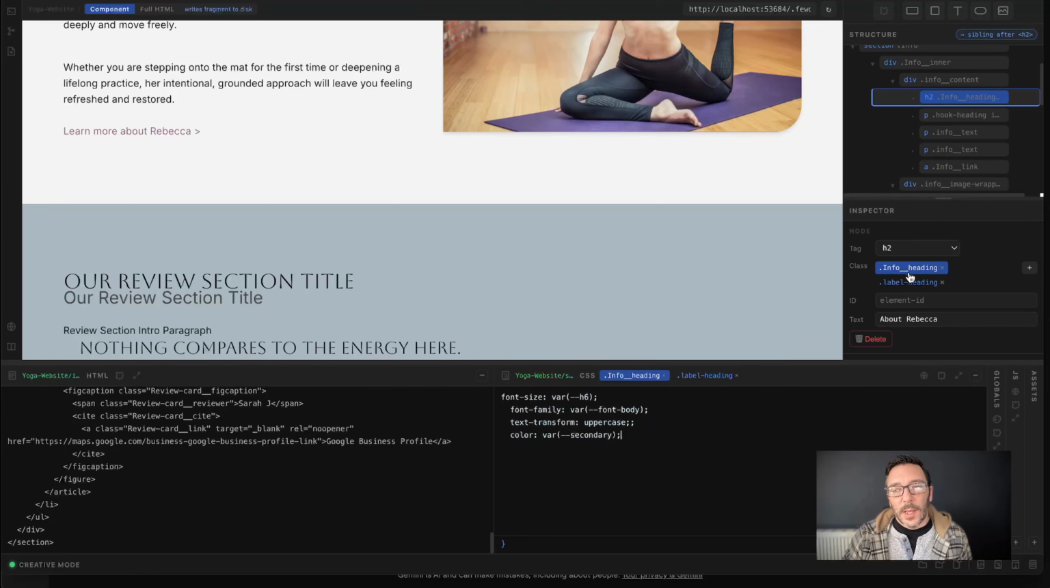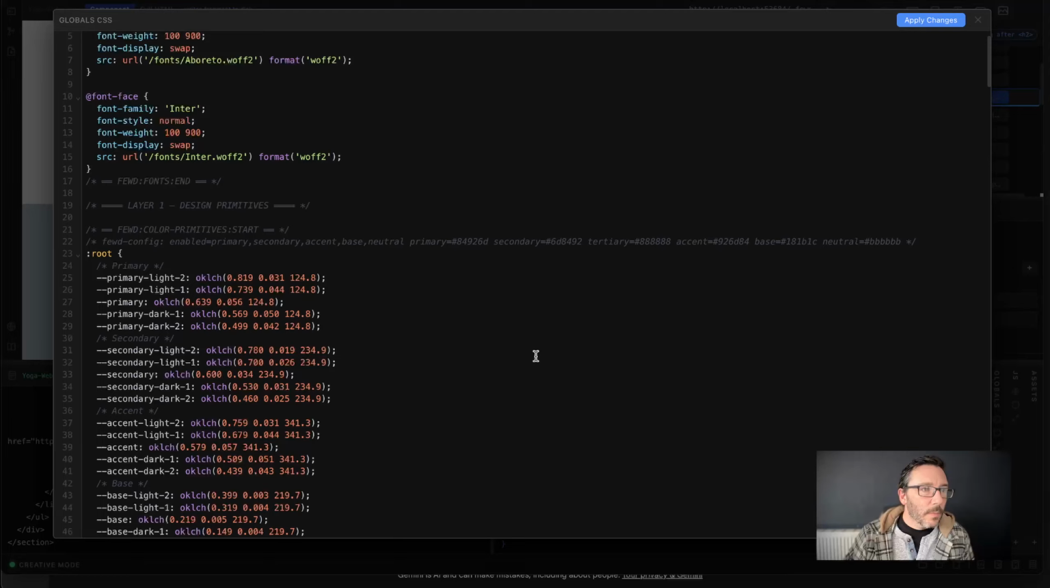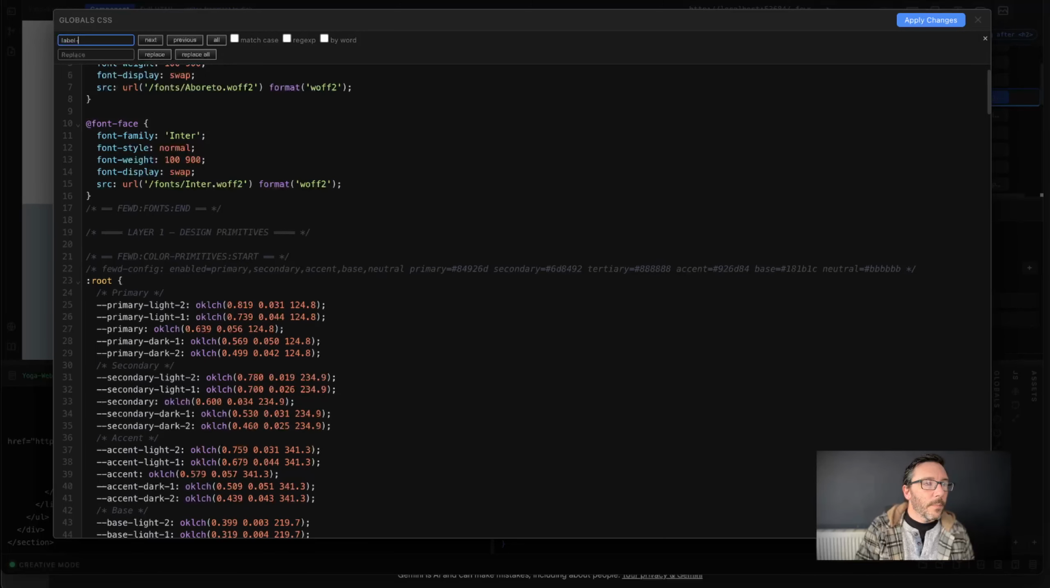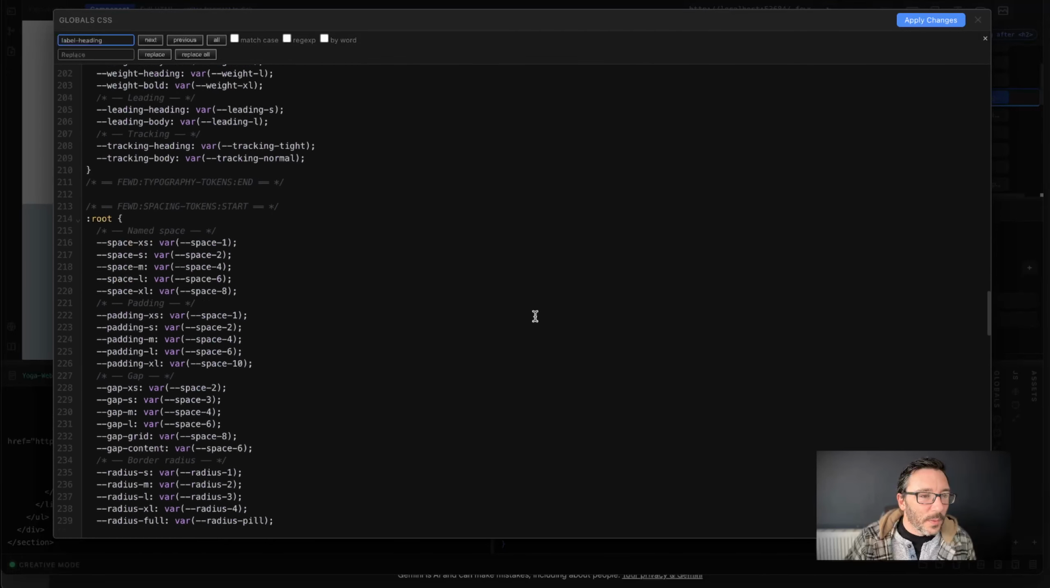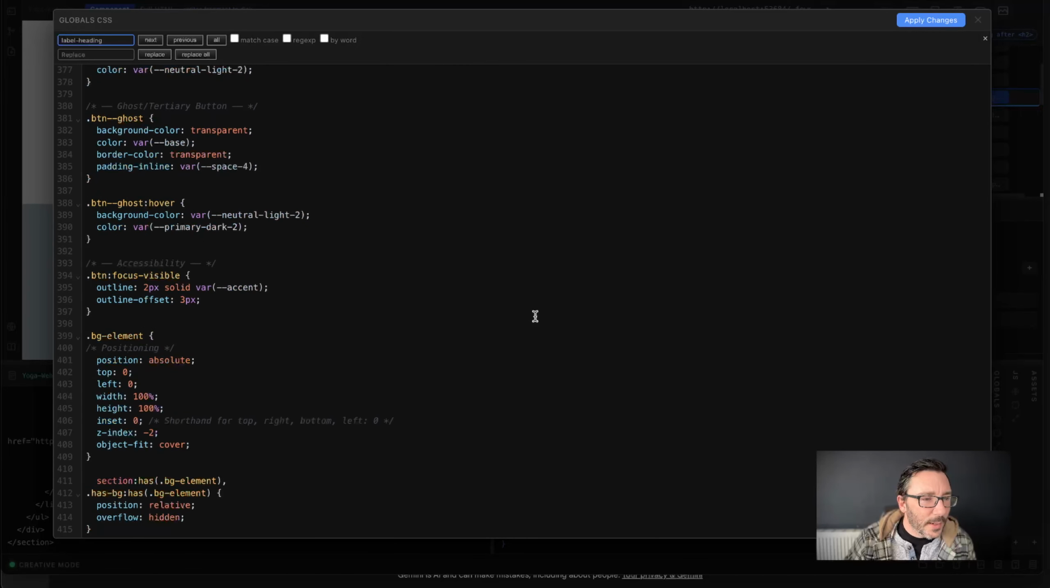Oh, okay. So the label heading isn't actually coming through. Do I have... Oh, I don't have that on here. Okay, I'm on a different build. I thought it was a heading label.